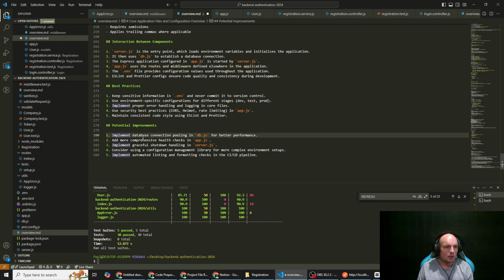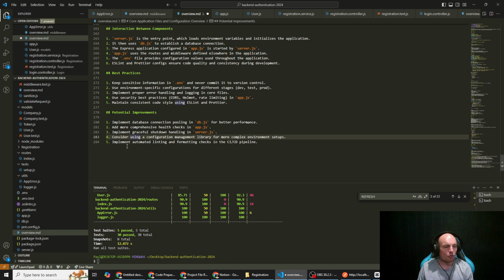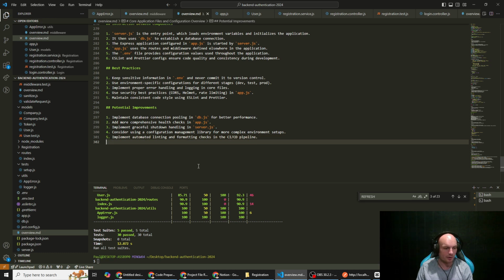Potential improvements. Implement database connection pooling, I don't know what that is. Do more comprehensive health checks, we can do that. Implement graceful shutdown and error handling, yep, that sounds like a good idea. Consider using a configuration management library for more complex environment setups, not sure, I don't have familiarity with that. And implement automated linting and formatting checks in the CI/CD pipeline. So we can do that later on, so we'll save that.